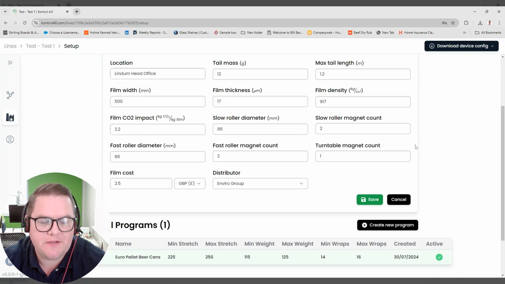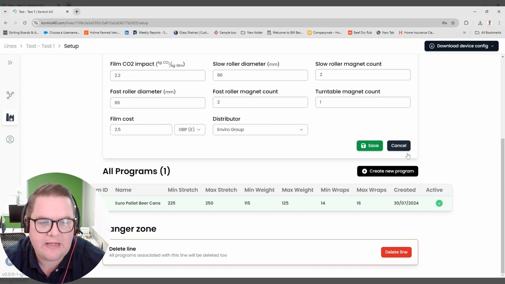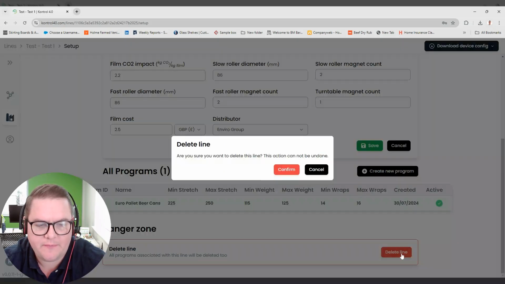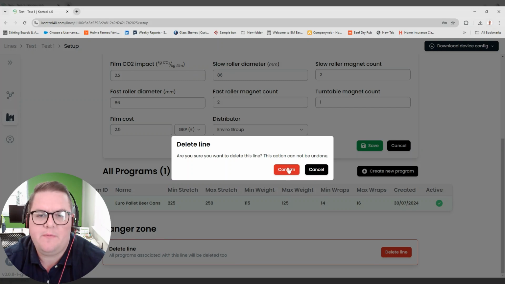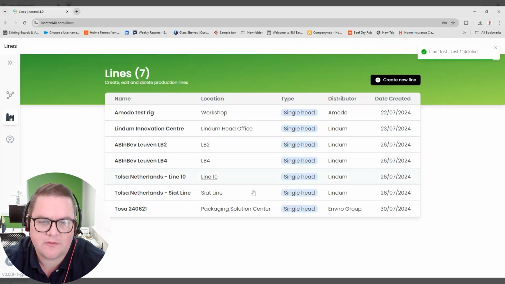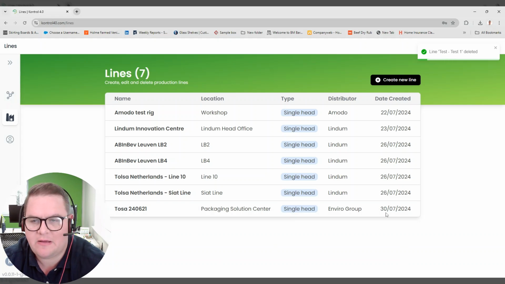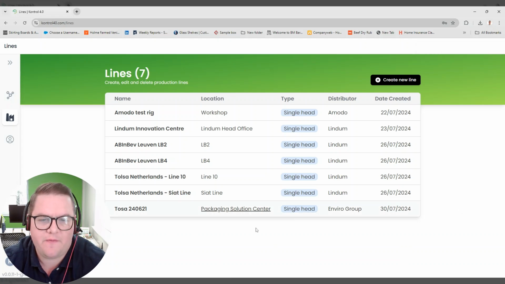Finally, if you set up a line that you then want to delete, that can be done down here. So you click on delete line and then click on confirm. As this was a demo line that I set up, I'm now going to delete that. So I've done that there, and it'll take you back to the lines page, and you can see our demo lines now drop back off the list of active lines. So that's a summary of how to set up and create new lines on the Kontrol4.0 dashboard.